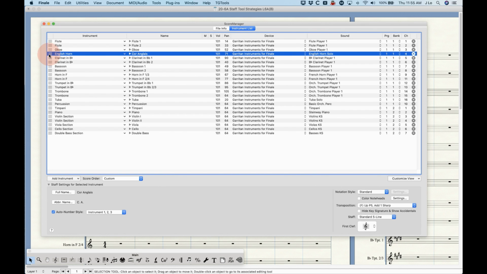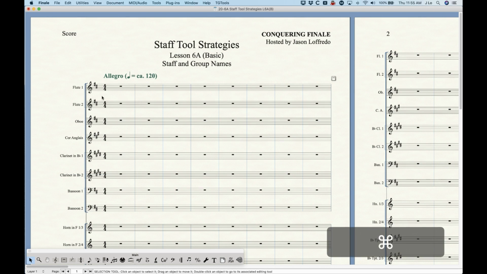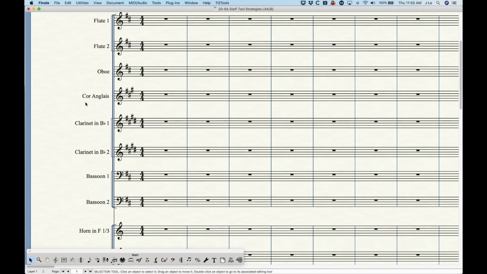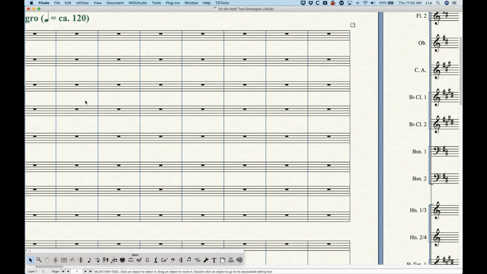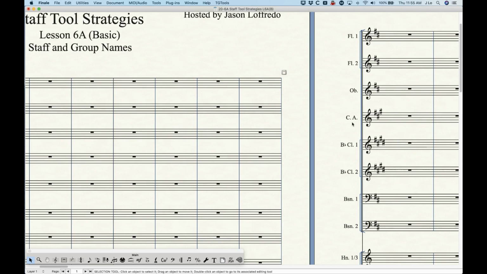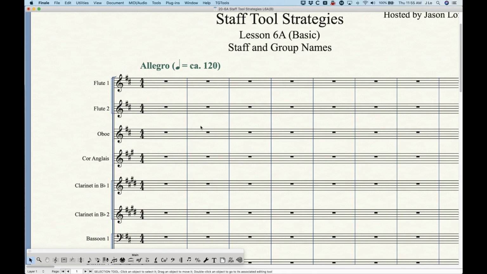Again, you'll see in the instrument list here, Finale still considers this the English horn instrument. That's what it calls it. But you're calling it cor anglais, which is totally fine. We can do that. And as soon as we click out of the score manager, you'll see that the cor anglais label will be put where the English horn was, and also the abbreviated name C period A period will appear as well.